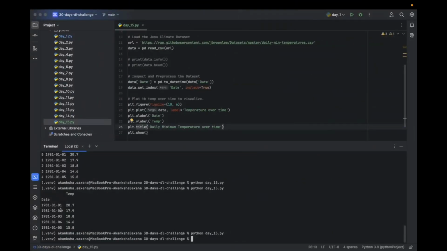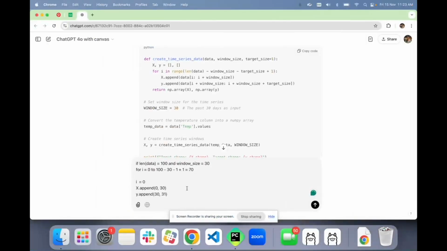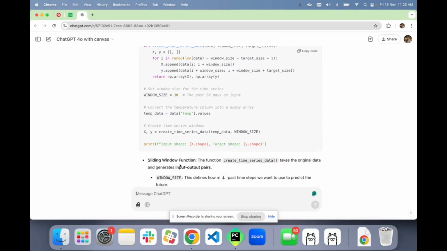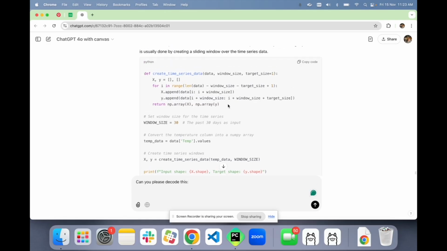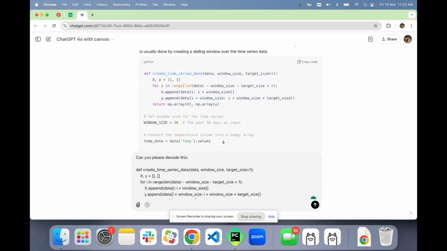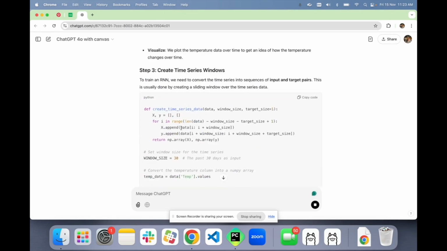Okay, so the value will be. Can you please decode this? I do understand, but I need to understand. So we are creating this, which will have the value of the window size 0 to the window size, and it will have the value from window size that is 30 to 31.